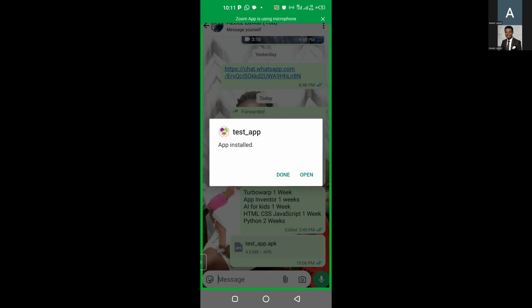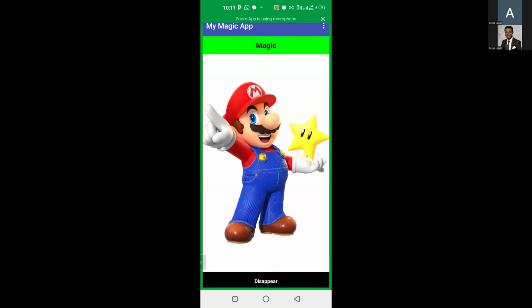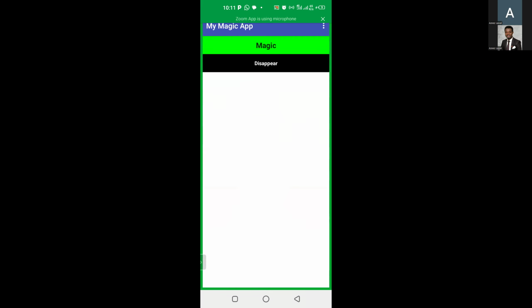Okay, so let me open it now. Now the app is open. So if I click on the magic, it will show. If I click on disappear, it will disappear. Let me try and shake it. Can you see? Let's see.